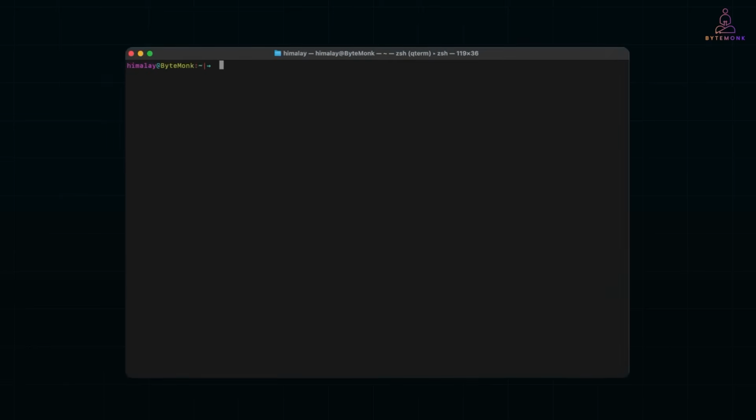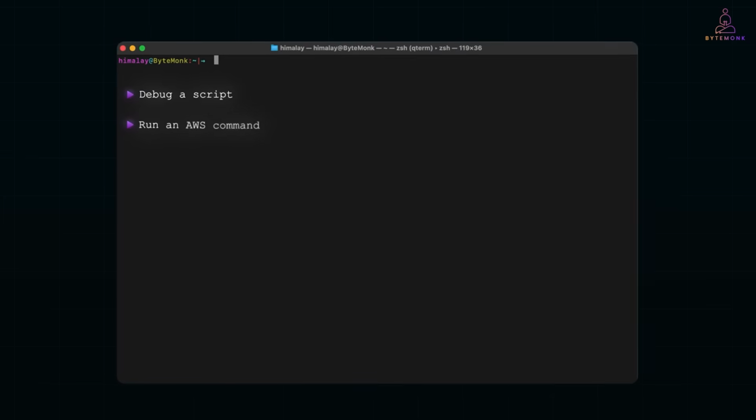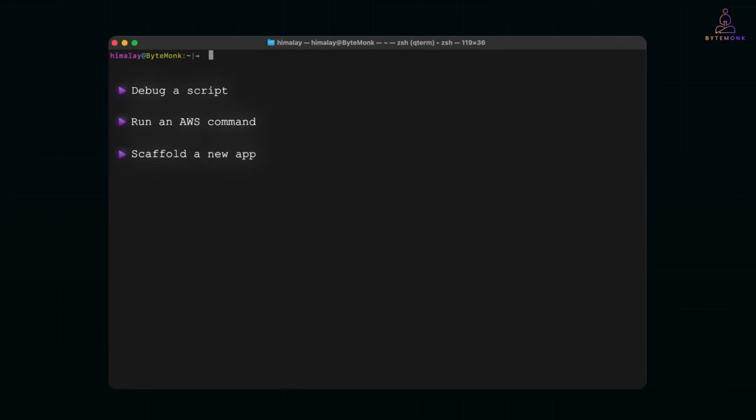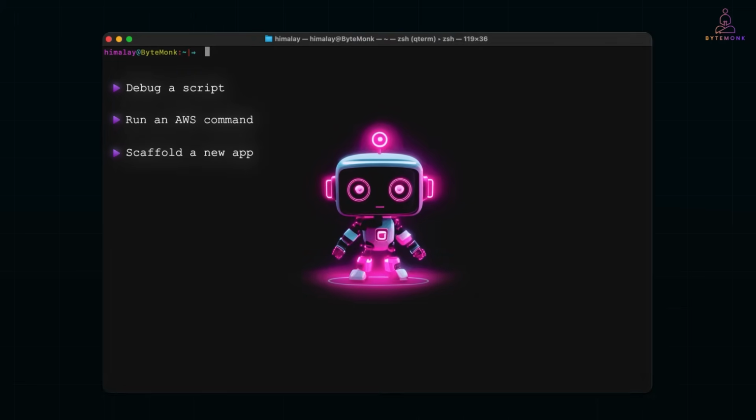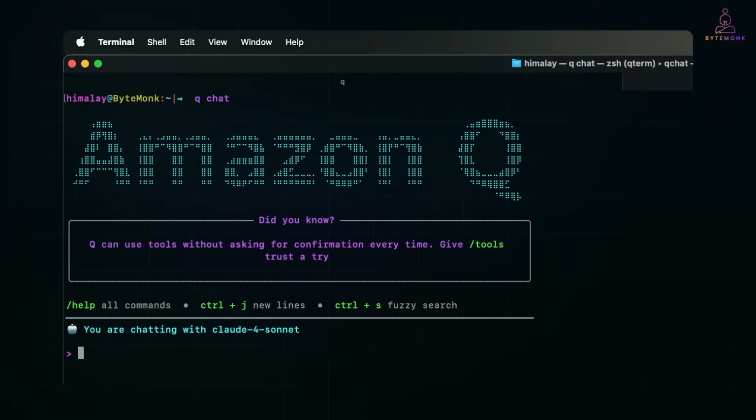You are in the terminal, trying to debug a script, run an AWS command, or scaffold a new app. What if an AI assistant could handle all of that, right inside your CLI? And that's exactly what Amazon Q Developer CLI does. Let me show you how I used it to build and deploy a real app without ever leaving the terminal.